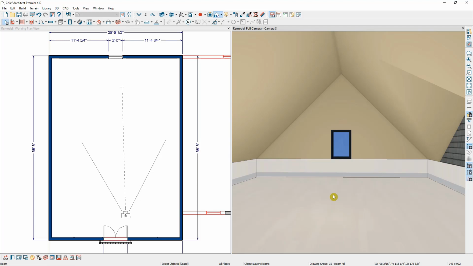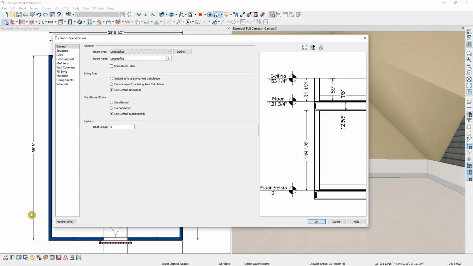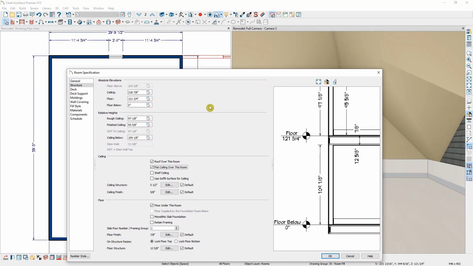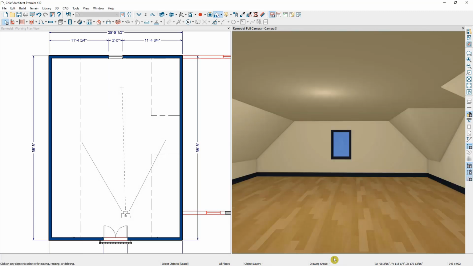So to do that, I'm going to select in the room again, open up the room specification dialog, go to the structure panel, and then I'm going to check this wrench icon, which will reset it to the default ceiling height value. And then I'm going to check this option for flat ceiling over this room so that it builds a flat ceiling at that 95-inch height, and click on OK. And then that's going to complete getting our ceiling back in the room.